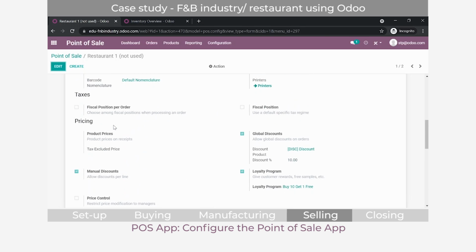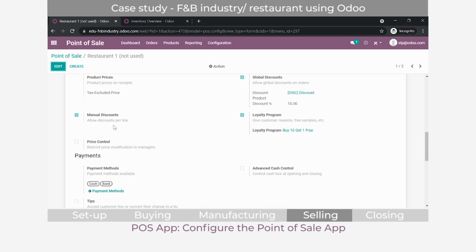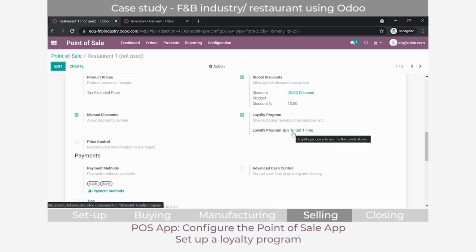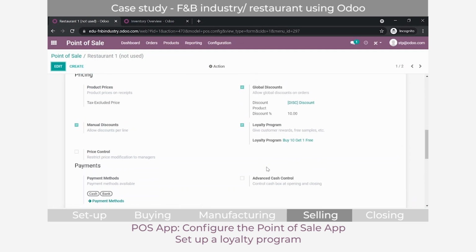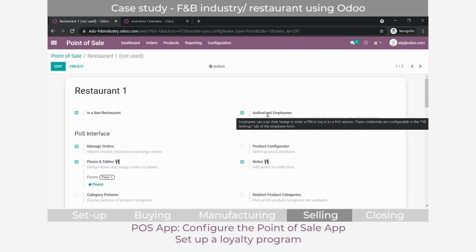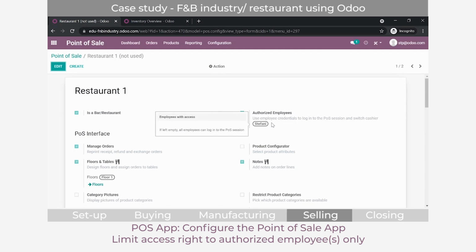Okay. And also, to make your restaurant more competitive, you can also have a loyalty program. So as an example here, I created a buy 10 get 1 free loyalty program. So basically, once your customer has purchased 10 units of our chicken noodle, they can get 1 chicken noodle for free. Okay, I'm going to show you how it works directly in the POS session. And lastly, before I start the session, you can also limit each POS session to authorized employees only. So for example, in this restaurant 1, it's only accessible by my account, by Stefani.